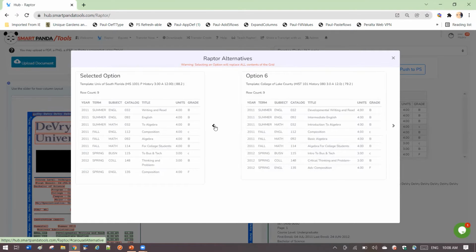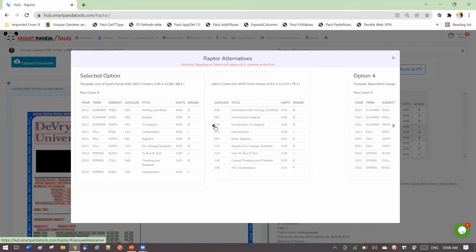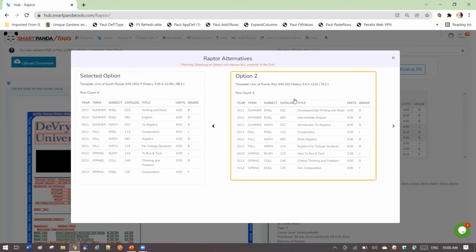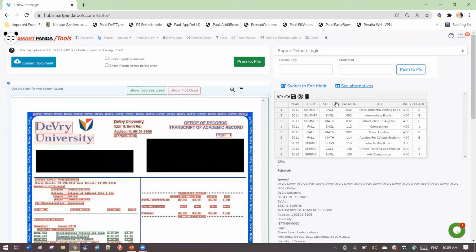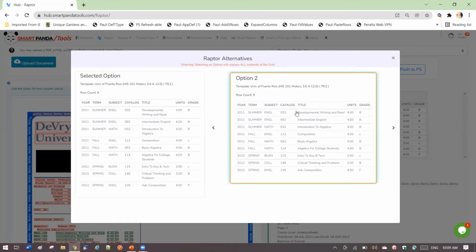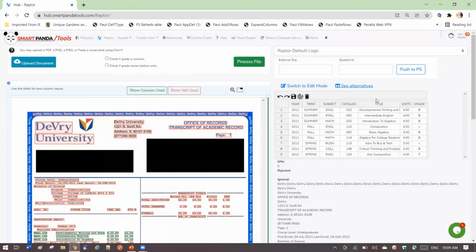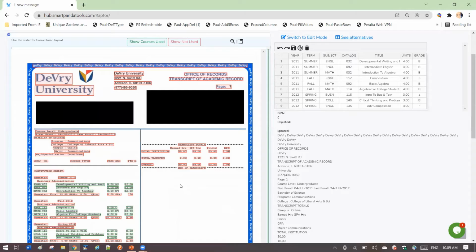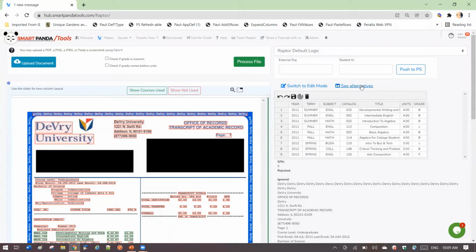Let's go ahead back to option 2, which is a very good option. So go ahead and just select this option. And in that case, Raptor has applied that option into the grid. When I went in here and I made my choice, it took this option and replaced the contents of the grid with that new option, right? So that's the See Alternatives feature that we now have available.